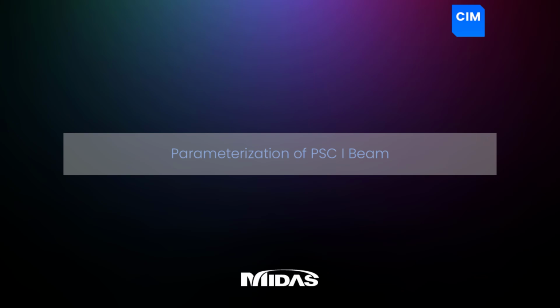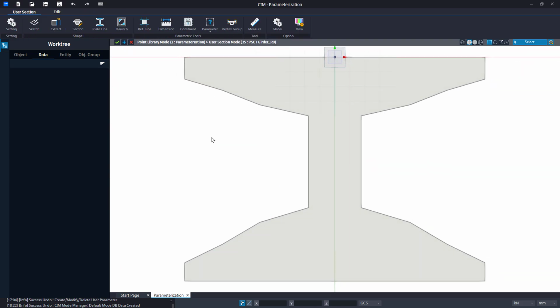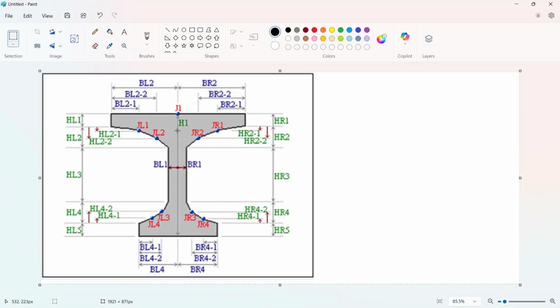In this video, we will be talking about how we can do the parameterization of PSC girder in the user section mode of CIM. Now let's go to the user section mode of PSC girder. So this is the PSC girder. It is having a very advanced level of dimensioning. So let us have a look at the bitmap image of the dimensioning marking. So this is the dimension marking which we are going to perform in the CIM today.